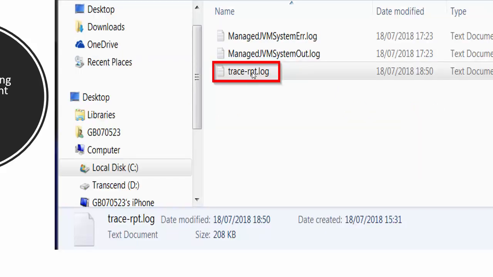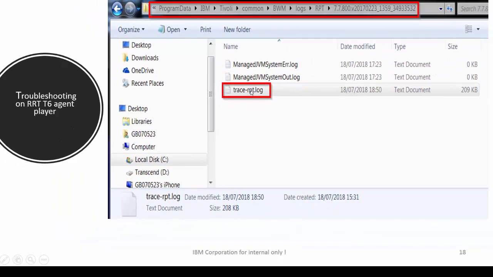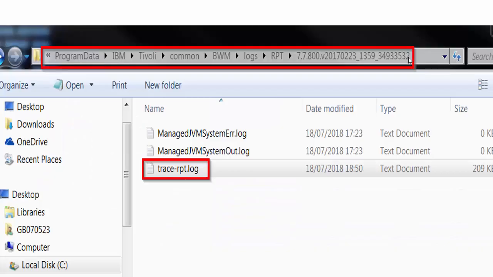And similarly, you have another important file named trace-rpt.log, and it's under C program data IBM Tivoli common BWM logs RPT, and then a runtime version subdirectory, like 7.7.800, and so on.